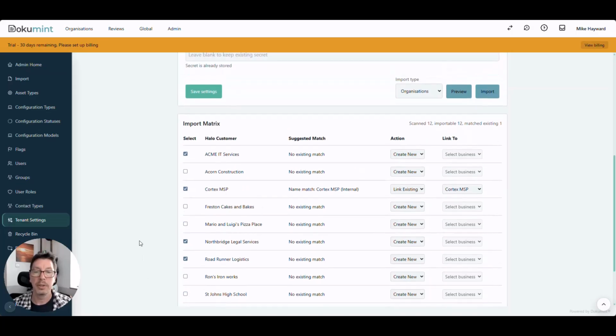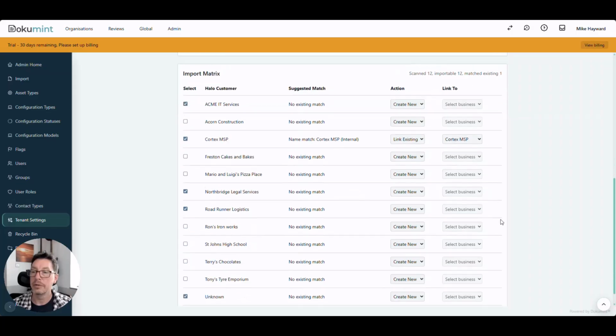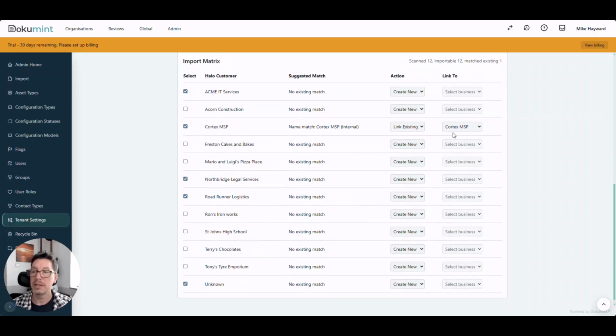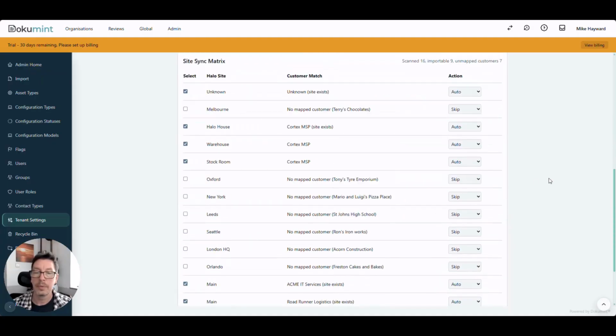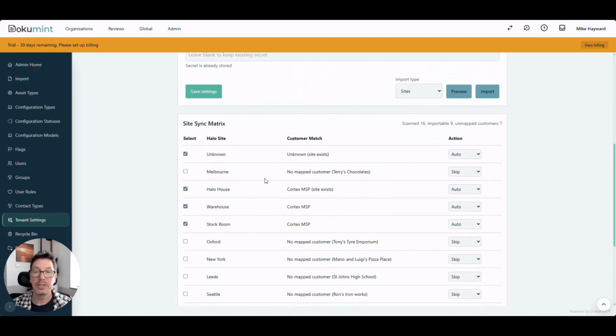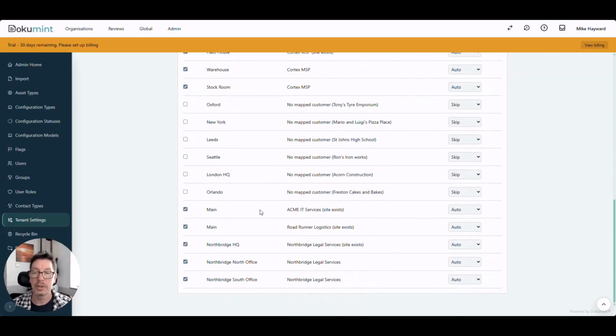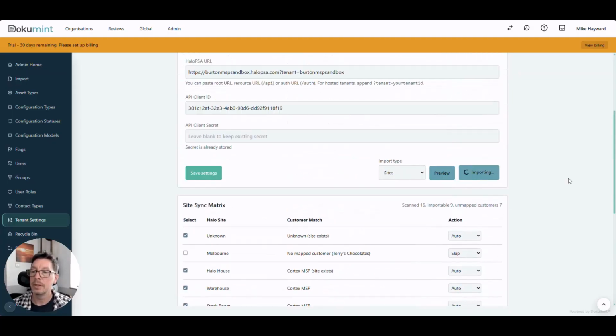So we're just going to pull in stuff that I've created, and you can see it's matched up with our internal tenant on this one. So I'm going to import the organizations, and then I'm going to move on to the sites. And as you can see again, it pre-selects the ones that you've already imported customer-wise. So I'm going to import those.